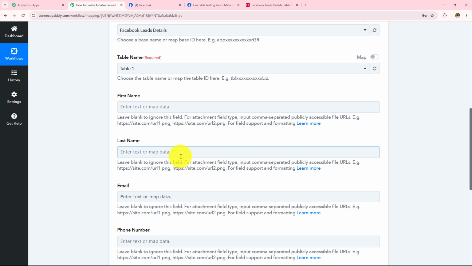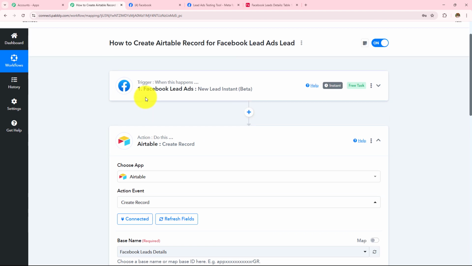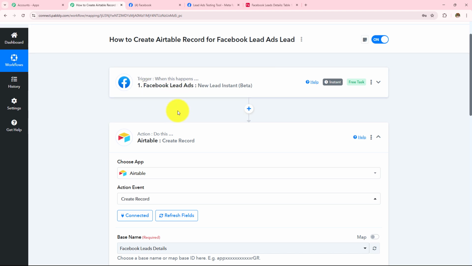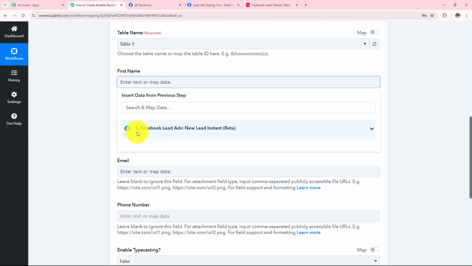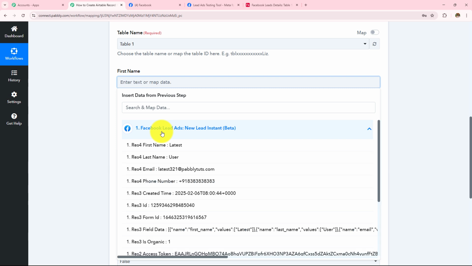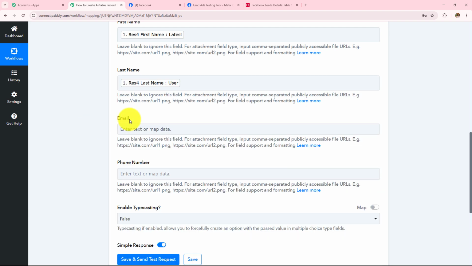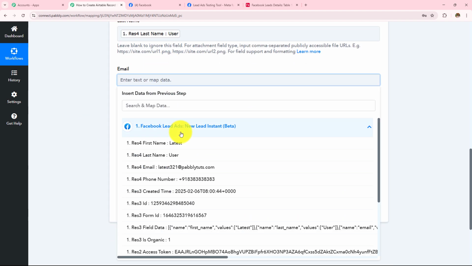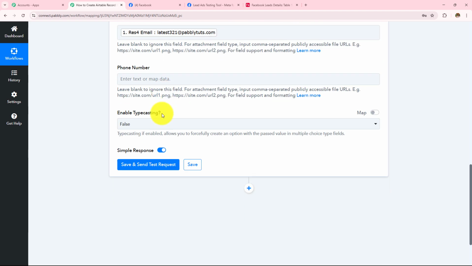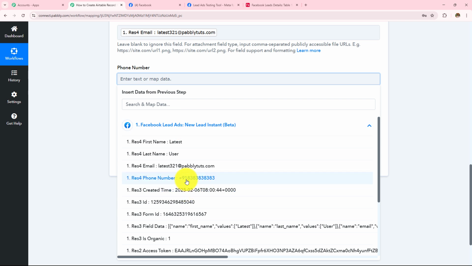So I'm not going to enter these values manually. Instead I'm going to use a method called mapping, which means I'm going to enter data from my previous response. Now here I have received the response from my Facebook lead ads, and when I click on this first name field, I can see this Facebook lead ads, and when I click on this, I can see all the response that I have received from there. Here I need to enter the first name, so the first name was latest, and then I have to enter the last name, so the last name was user. Now I need to enter the email address, and the email address that we have received in response is latest321@pablitudes.com, and the phone number was this.